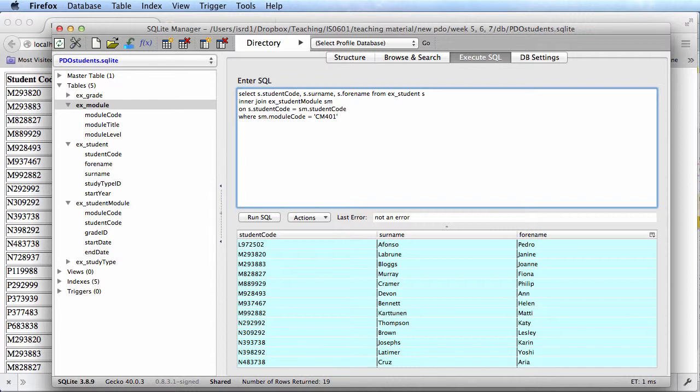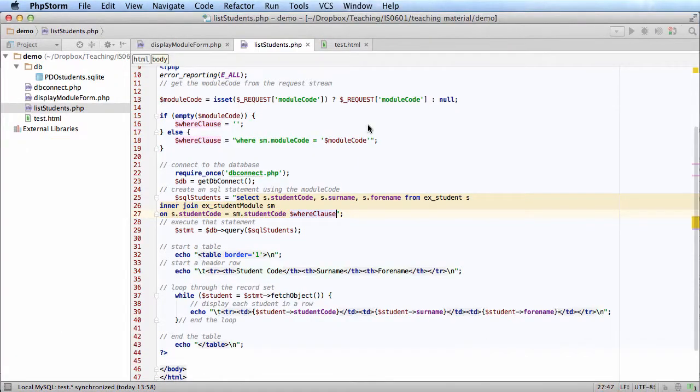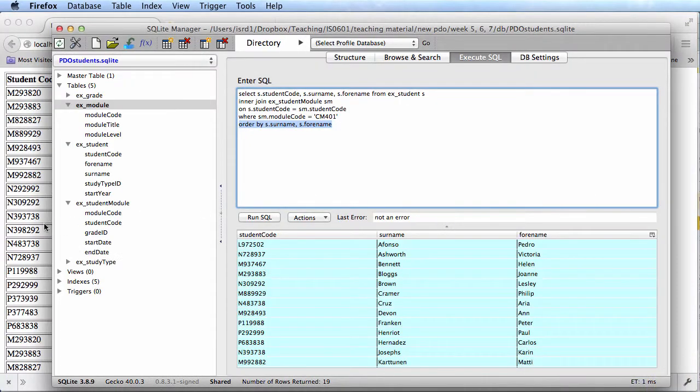Order by S dot surname, comma, S dot forename. So it'll order by the surname first, but if there's lots of people with the surname of Smith, then it'll order by the forename. Have I got the right way around? Yes, order by comes after where. So that works. So I'll take that line of code and I will put it after my where clause there, order by. Okay, and now I'll go back and test.